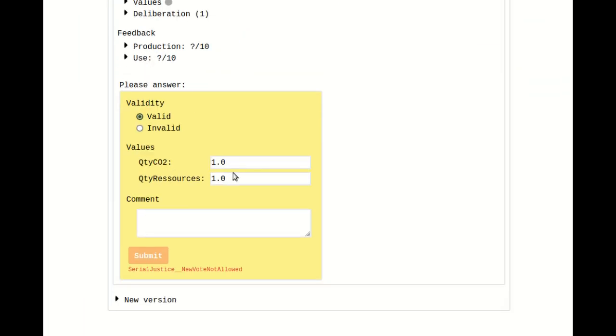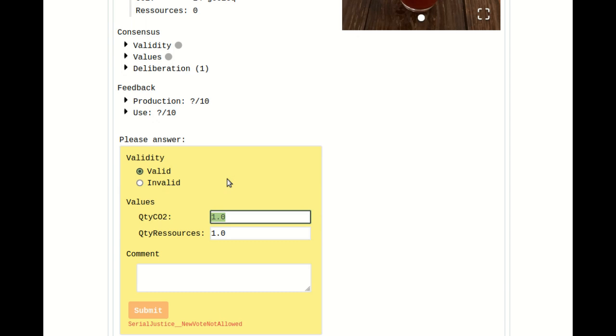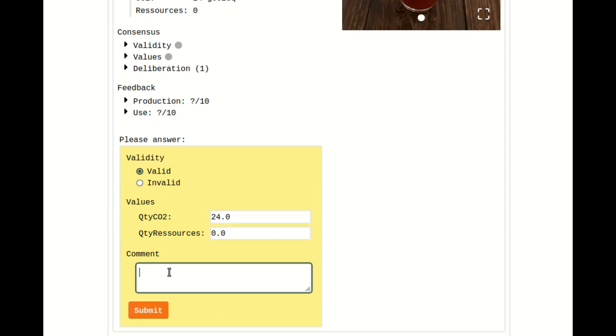Once this is clarified, it's possible to just submit an answer, and here we can say that we agree with this 24 grams, and we can here add the justification and submit the vote.